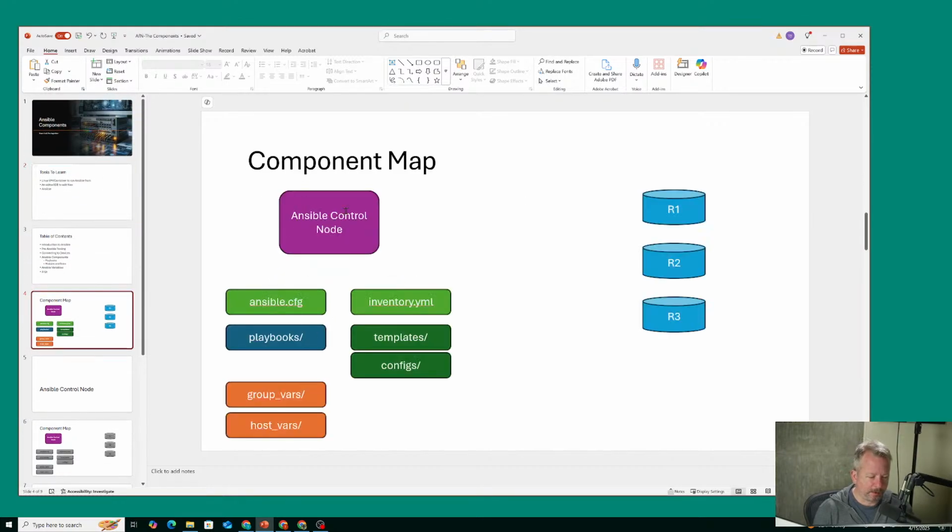So this right here is my map. The lesson today, the episode today, is on Ansible Components. So we're going over the various components: the Ansible control node, Ansible config file, inventory file, playbooks, templates, configs, group vars, host vars. Going over what they all mean, how they all interact, what belongs in them. We'll be going over playbooks, inventory files, etc.